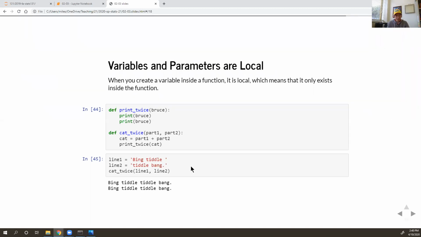These are just lines taken from the textbook. This is an example here. And so when we call cat twice, what it's going to do is concatenate these 2 lines together into bing tittle tittle bang, and then it calls print twice using this, and it prints that line twice. Okay, so no surprise there.